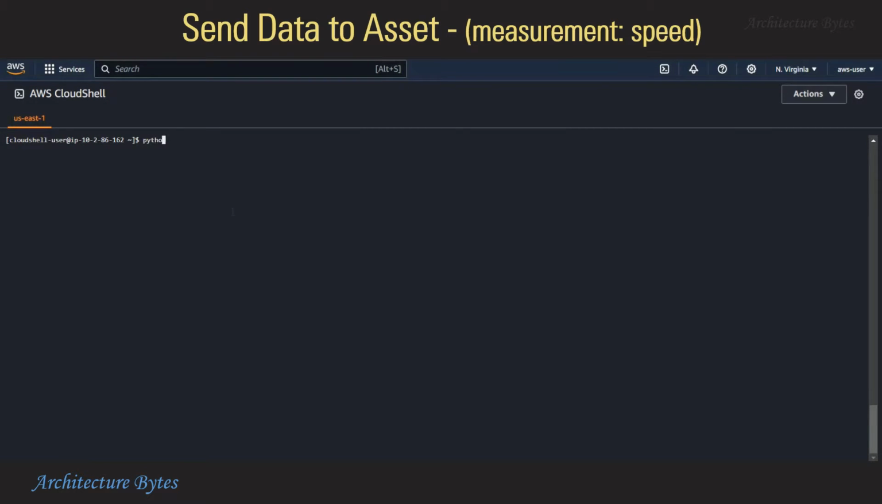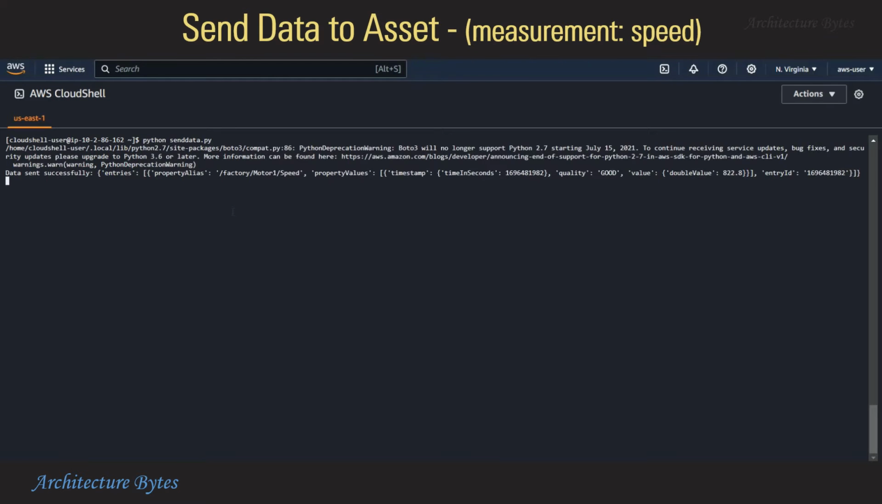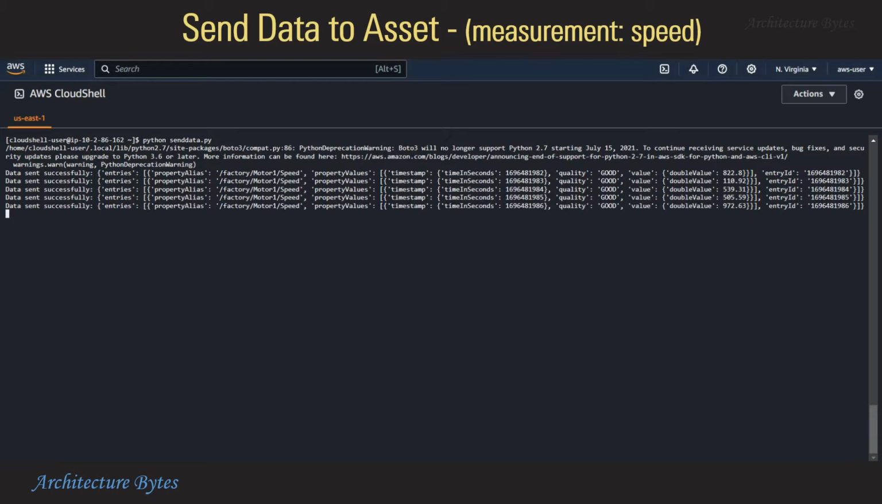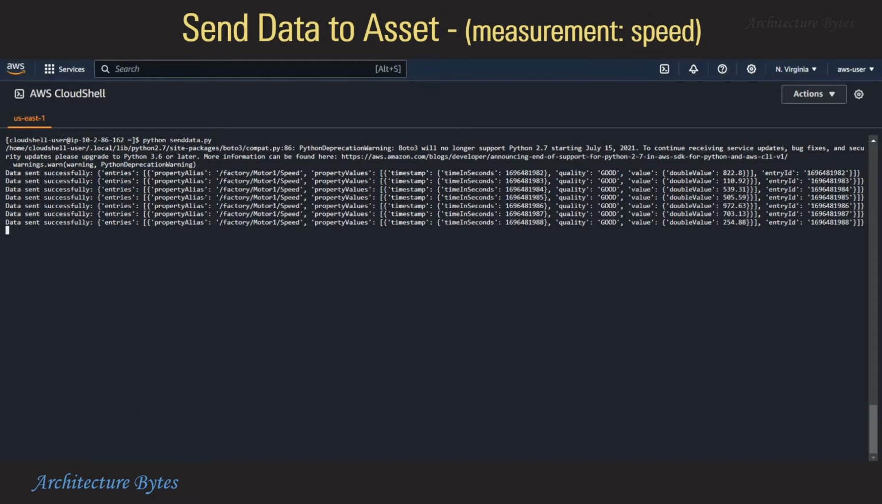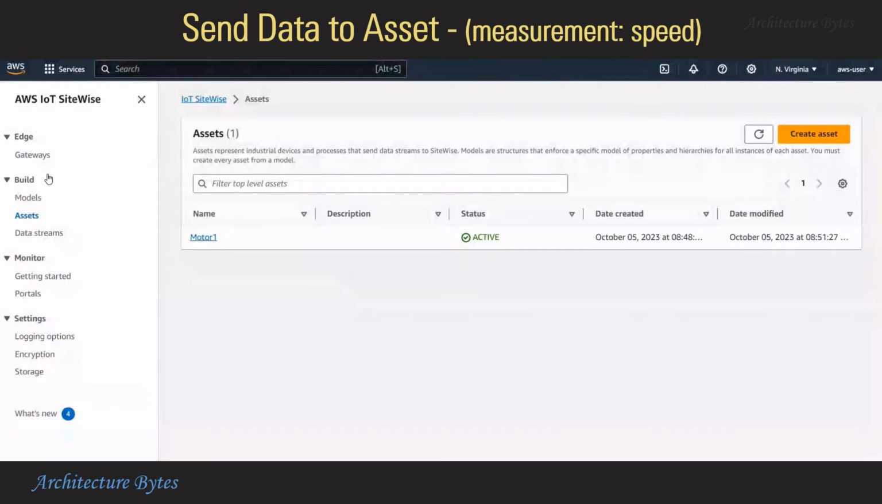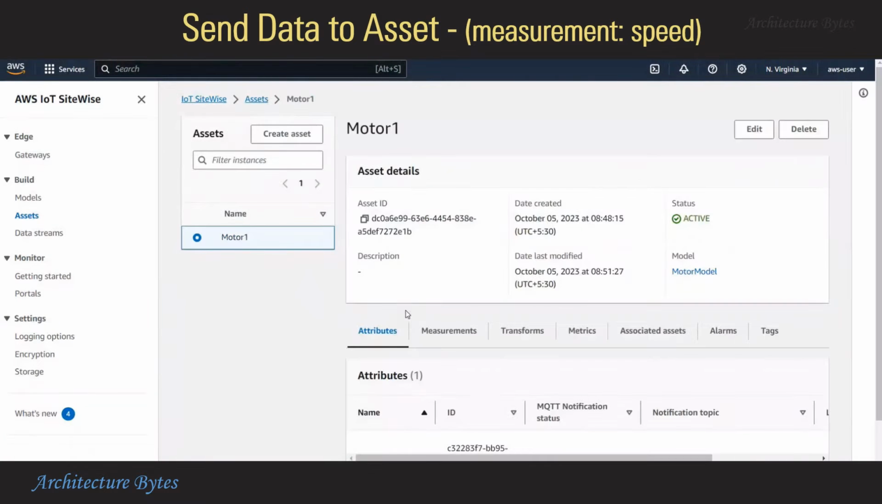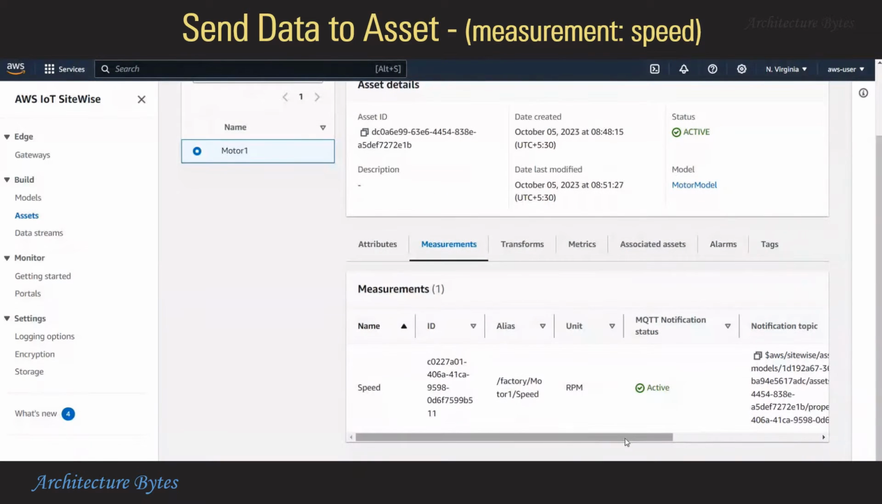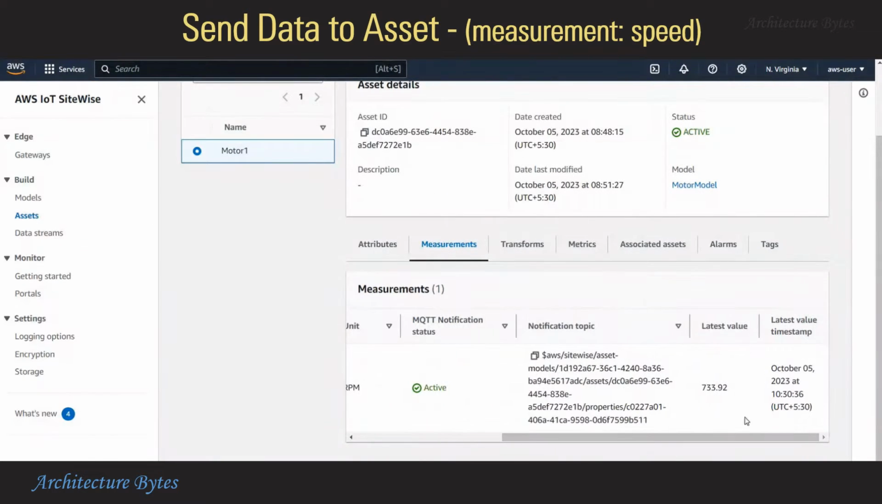Now let's run that file. So Python senddata.py, and it should send data with 1 second intervals, right? So there you can see a double value on the right hand side. That's the speed that is being sent. So let's come to AWS console asset section in SiteWise, and under measurements against speed, we can see the latest value, right?